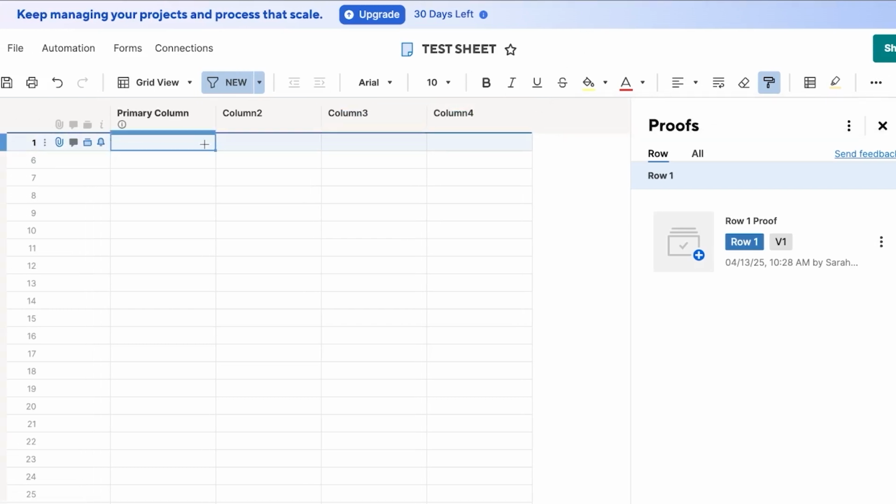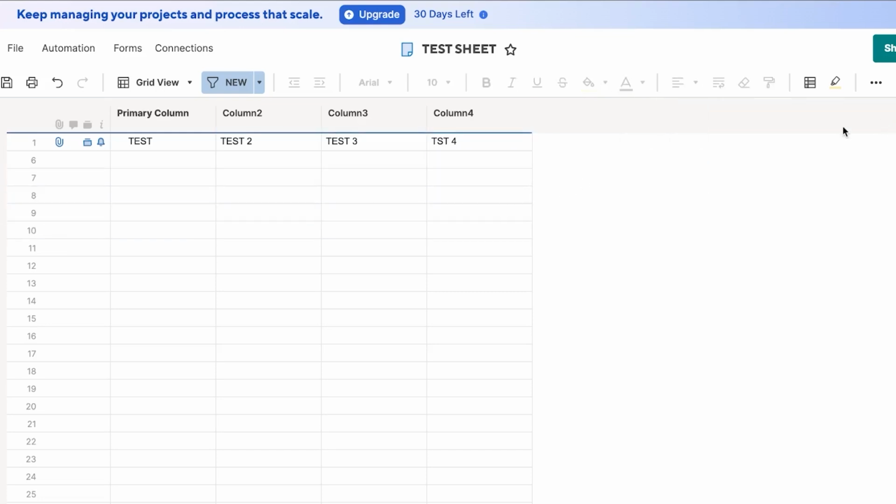So if I want to add something, for example, we have test, and it will be added here. Maybe I want to add here test 2. We can add here test 3. We can add here test 4. So it looks something like this. You can see this way you will create your list.